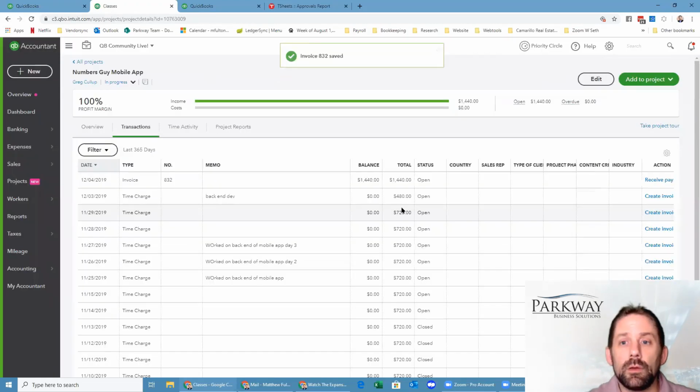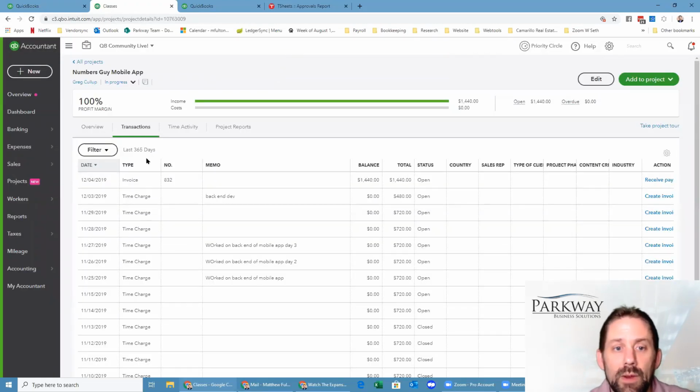So now we've got an invoice that's showing up inside of our project that's open, haven't received the payment on it. The total of income is all right here as well, right? But our cost still is nothing because we haven't done any billing. We didn't actually do that payroll yet.